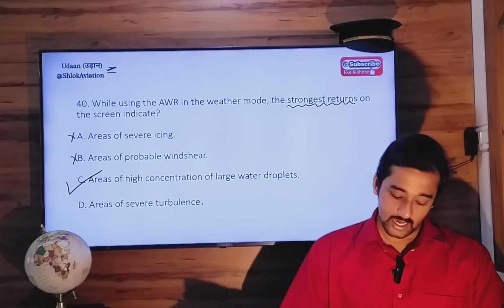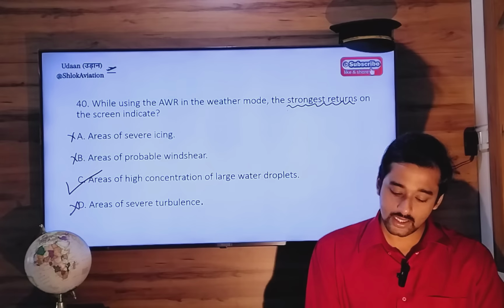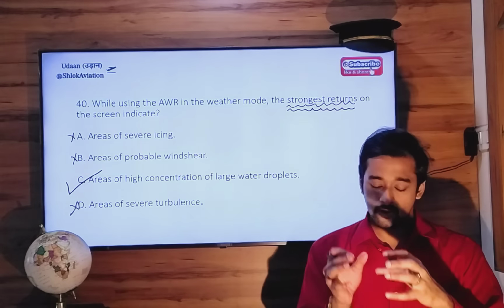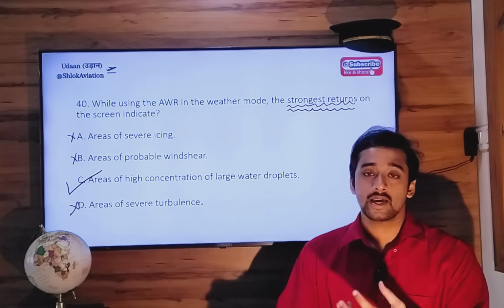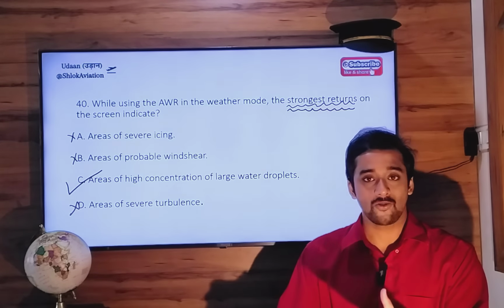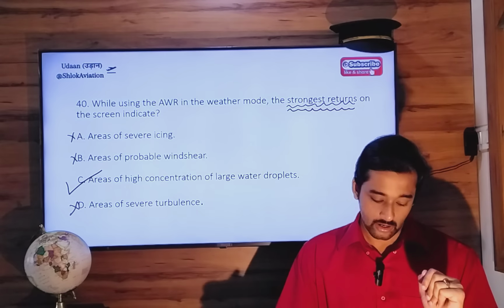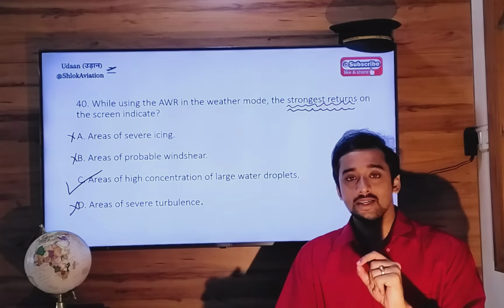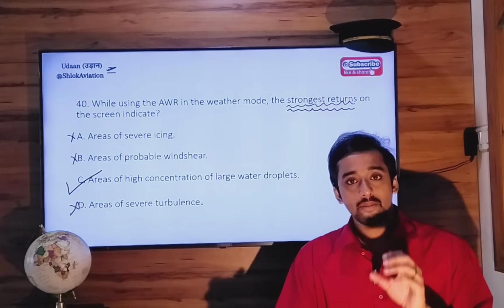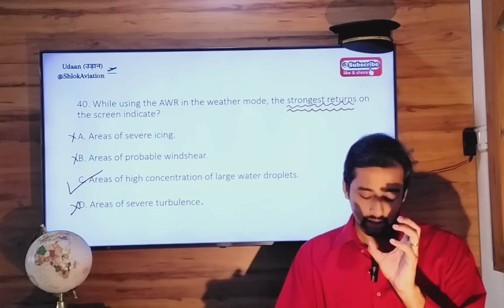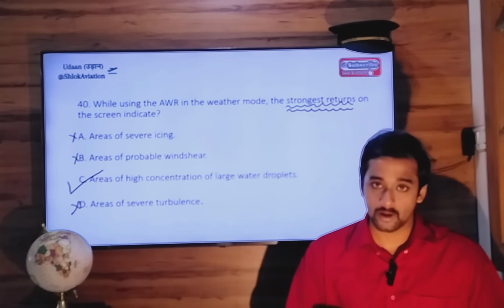That is right. Areas of severe turbulence. So that is wrong. Strong returns indicate areas of high concentration. You will get strong returns or strong reflections from any area where there is heavy concentration of water droplets, and this in turn indicates turbulence in that area. Okay, but directly, first direct indication of that is areas of high concentration of large water droplets. And then you interpret that information as presence of severe turbulence in that particular area. This option, Charlie, is the most appropriate option.